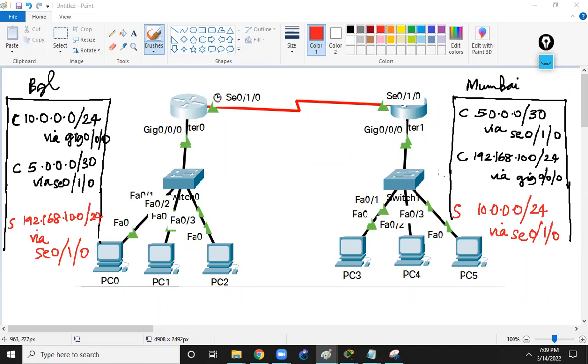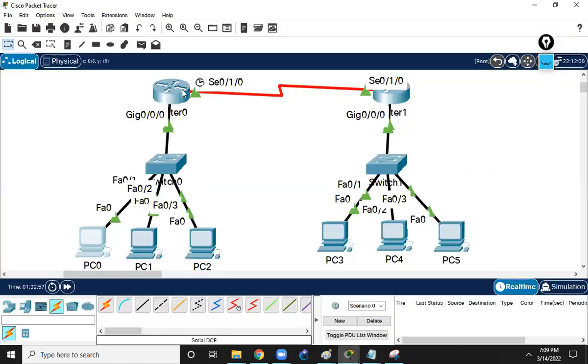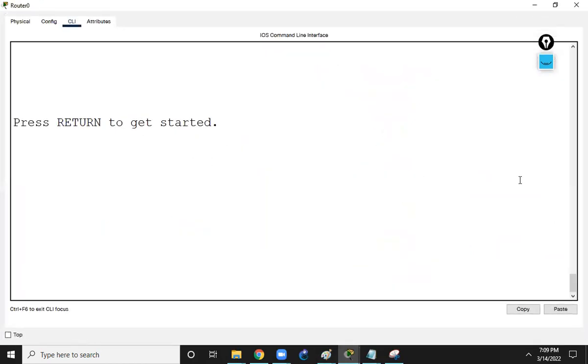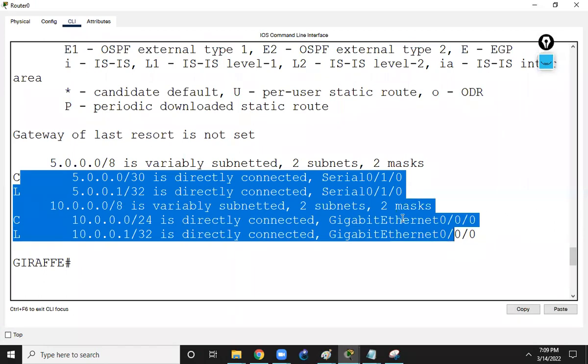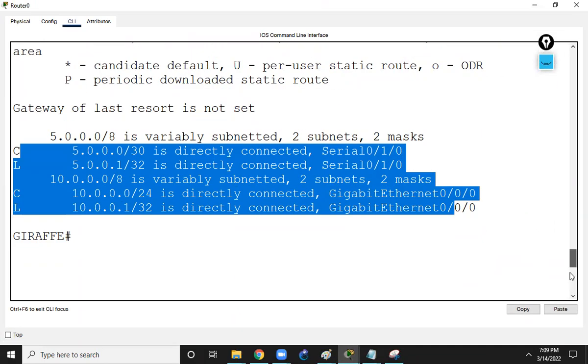Okay, so now shall I configure it on the routers? Yes. Okay, so now let me go to the Bangalore router. Before configuring, you can see it only has two directly connected networks. That's it.